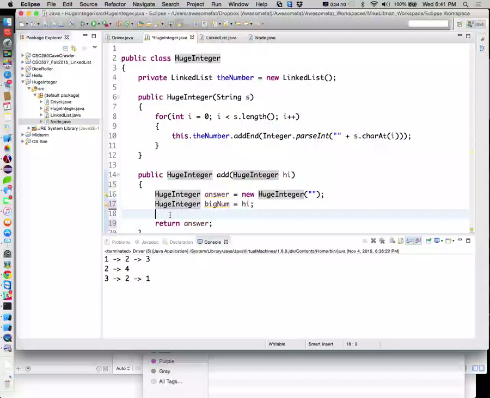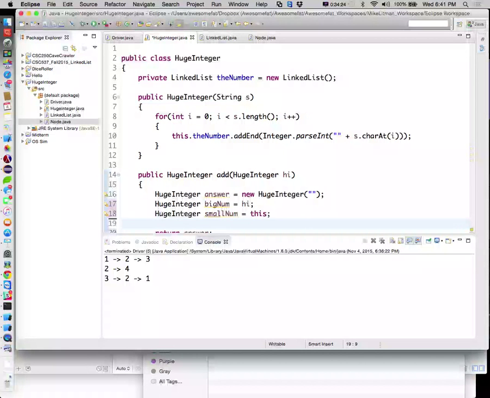We're going to say bigNum is equal to that huge integer, smallNum is equal to this. This guy is a huge integer. So smallNum by default will be this guy, and bigNum by default will be the guy that was passed in. Now we're going to ask the question: did we guess wrong? Are they actually flipped around?